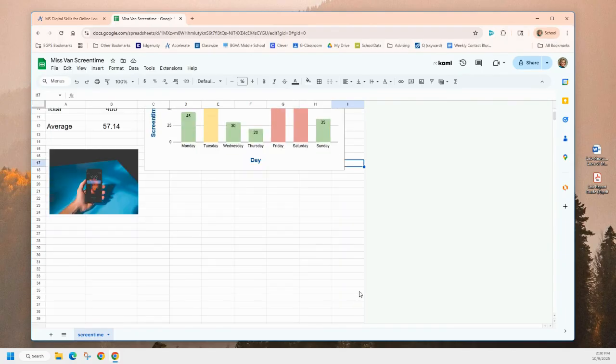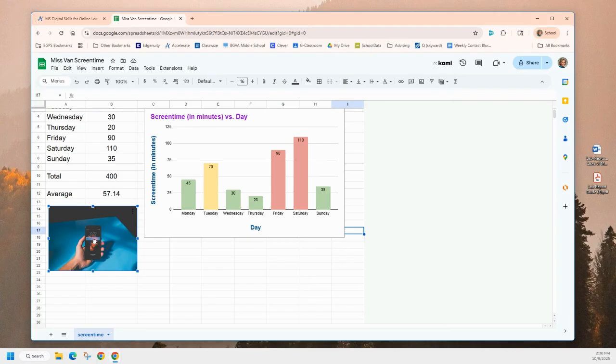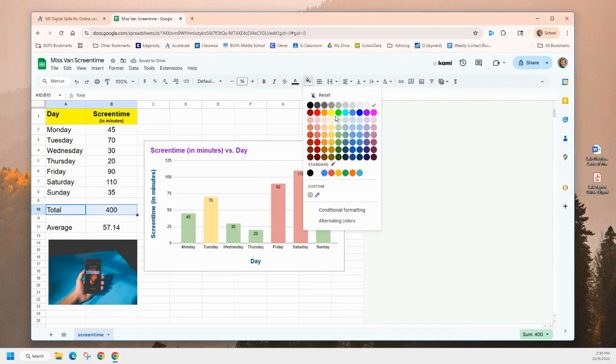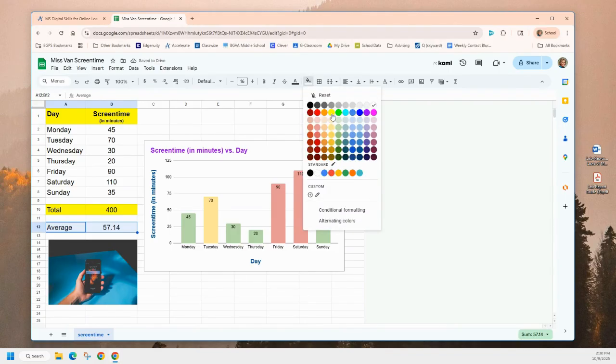And I can do the same with my rows. While I'm here, I'm also going to color code a couple of things. Let's just say we'll keep it yellow. So I've got my screen time, just keep it yellow.